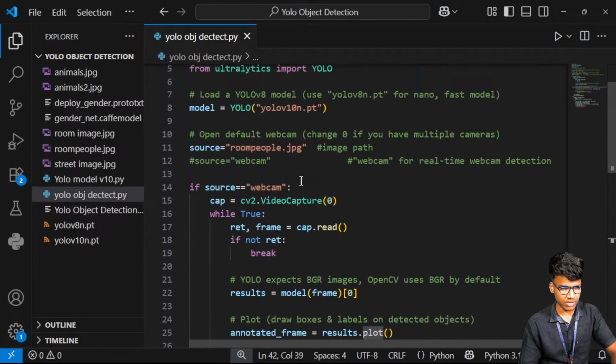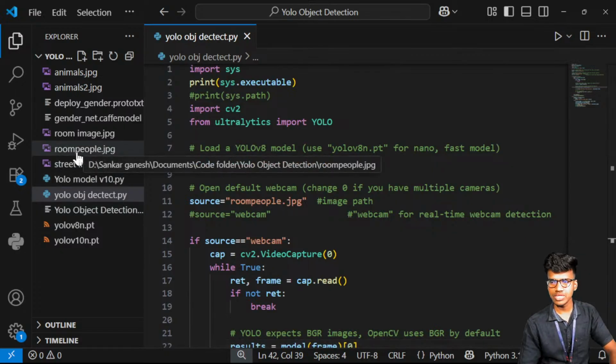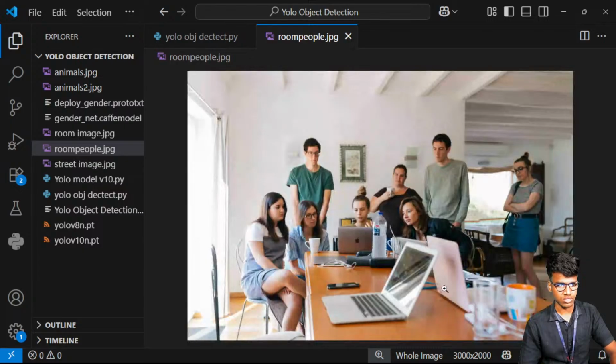So the image I have to load here is room people.jpg. Here the room people image is there, I have to open this. So in this image we have to detect the objects. Around 8 people are there, and one table, and 3 to 4 laptops, and one mobile phone, and 2 cups, I mean kettles like that, and one chair. So how many things will it detect? We have to find that in this one.